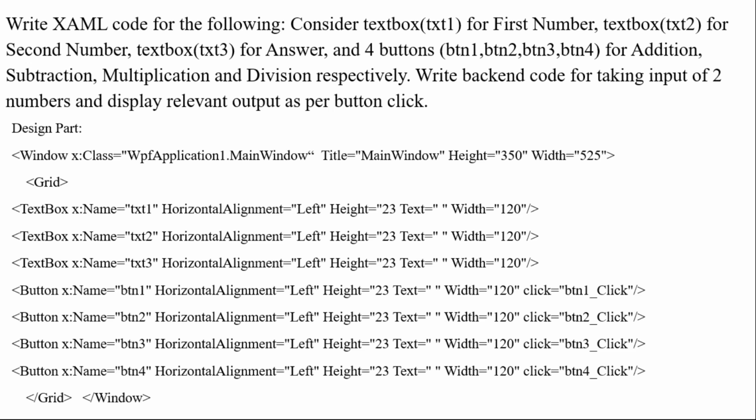Two text boxes for input, one text box for output, four buttons for add, multiply, divide and subtract. So first of all, the design part. Again, the window tag has been defined. Then three text boxes and four buttons. That's it. And here we are generating a click event because we need to get the answer in text box 3 on button click. So the button 1 click event has been generated here. So remember this also: Click equals button1_Click, button2_Click, likewise button3_Click and button4_Click. This is just the syntax for how you will go with the design part.